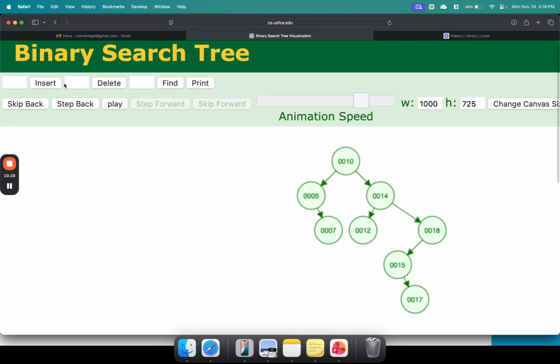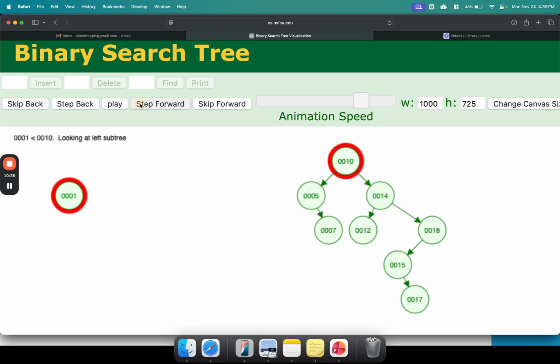Let's try to insert the number 1. Just like what we did a while ago, start from the root, go to the left, 5, go to the left, but because there are no more elements here, insert to the left. One thing you will notice is that in a BST, you're always inserting a leaf. So you'll always insert a leaf.